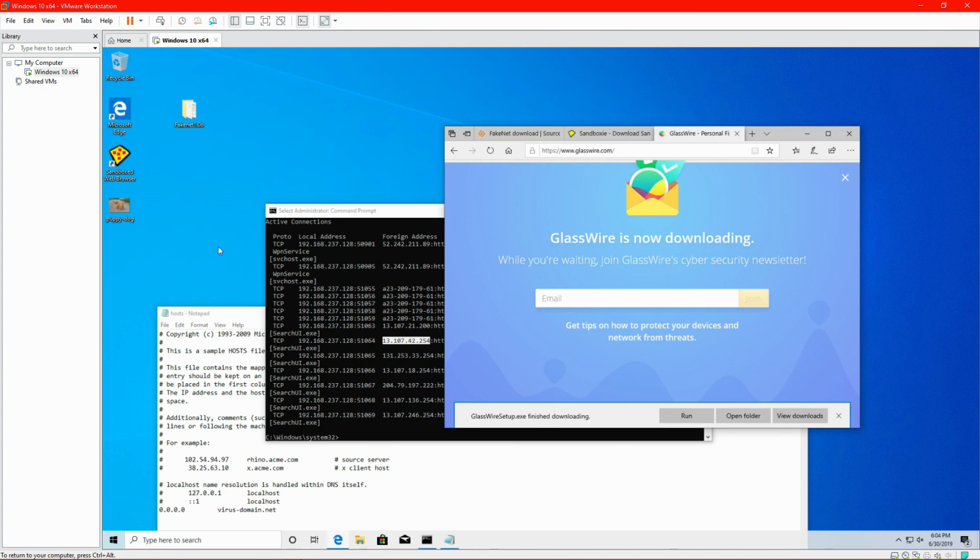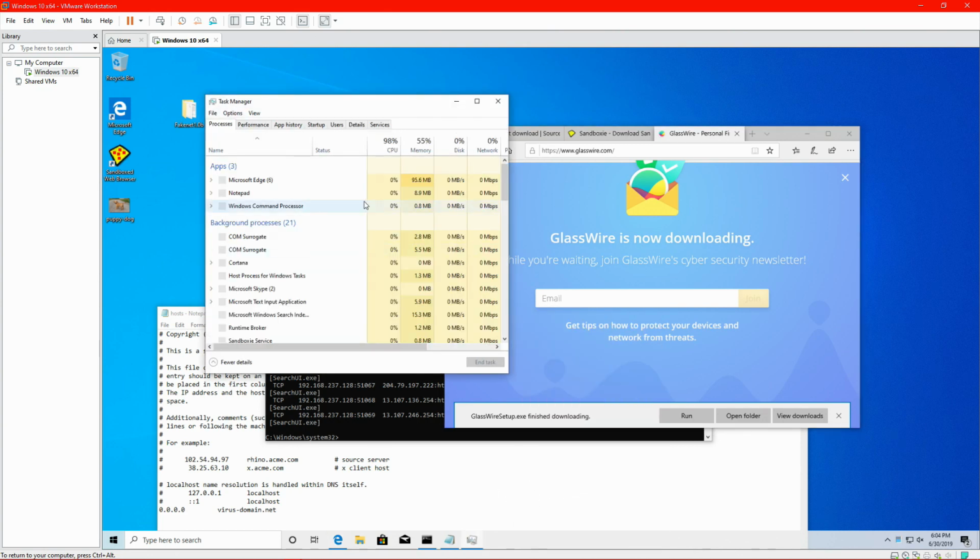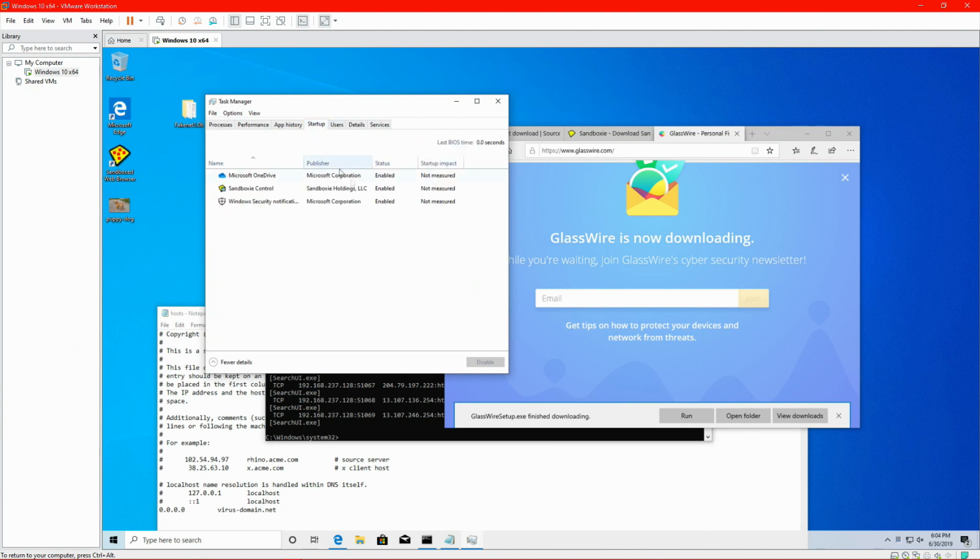Anyways, another thing is how to remove it from startup. What you could do is go back to Task Manager. This is for Windows 10. As for Windows 7, I'll show you how to get to it.